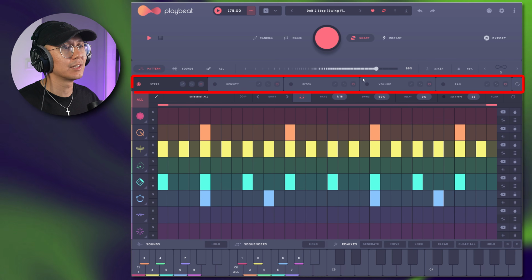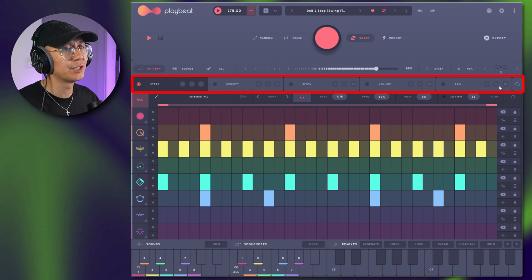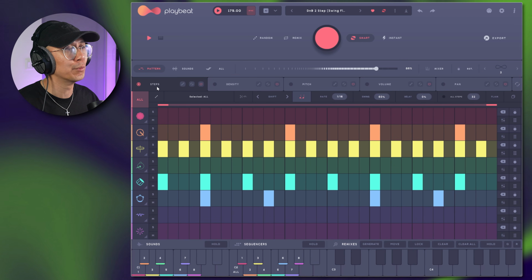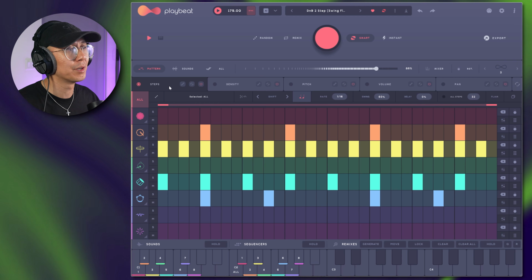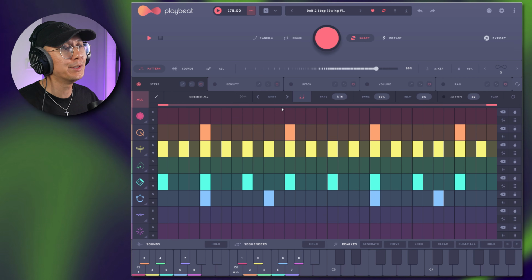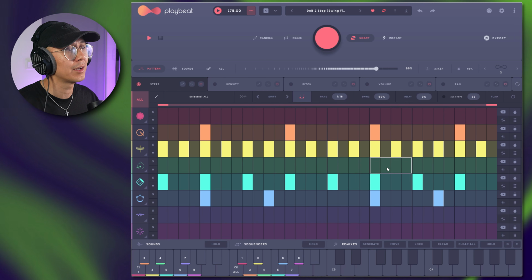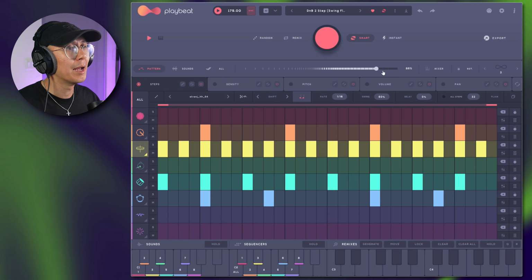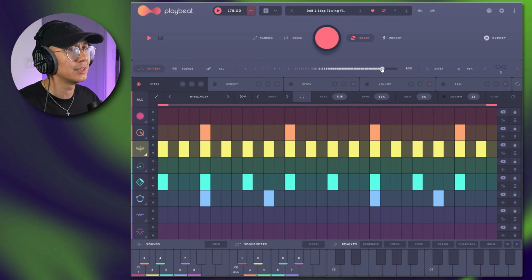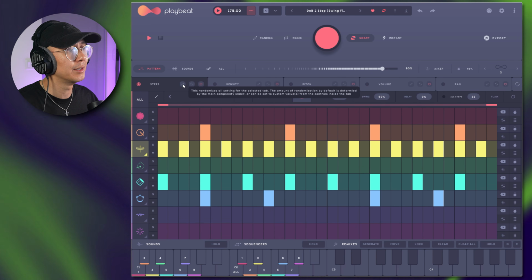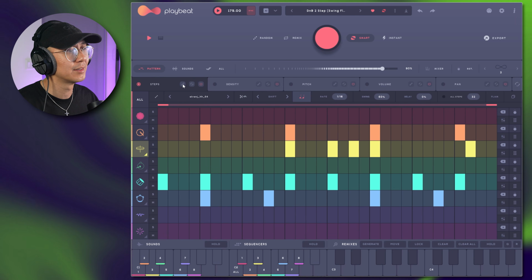I'm liking this pattern, so let's take it further. Now notice that there's a second bar here with additional controls for randomization. Under the step section, we can randomize the steps only, and you can specify the track that you want to randomize. Maybe you don't want to randomize the entire pattern, maybe only the hi-hat. So we can hit the hi-hat section here, and based on your complexity slider value, when you click the dice icon, it's going to create a new pattern only for the hi-hats.